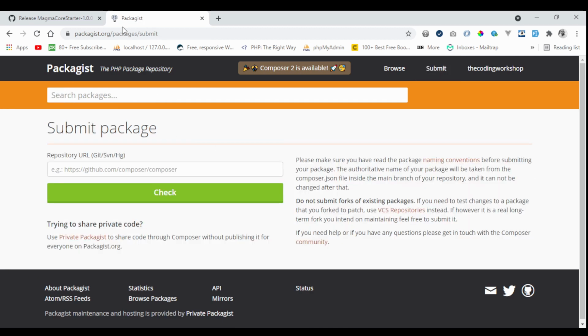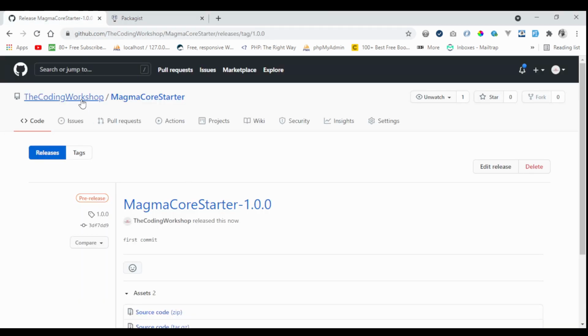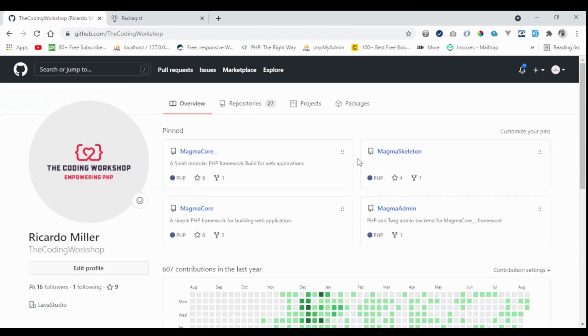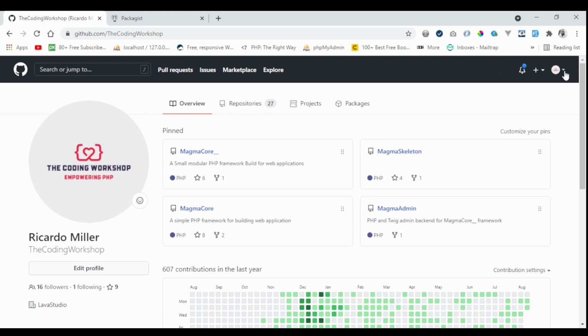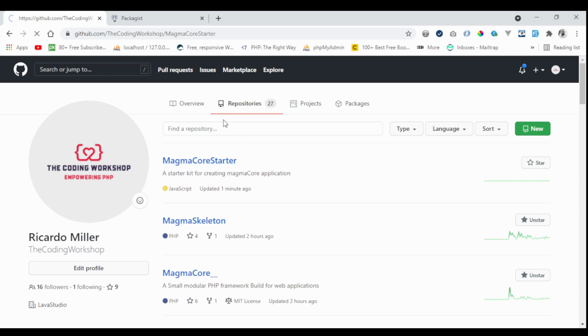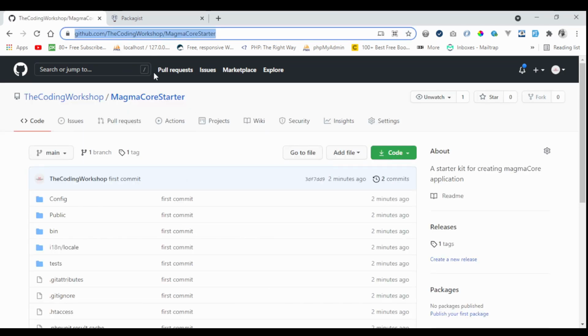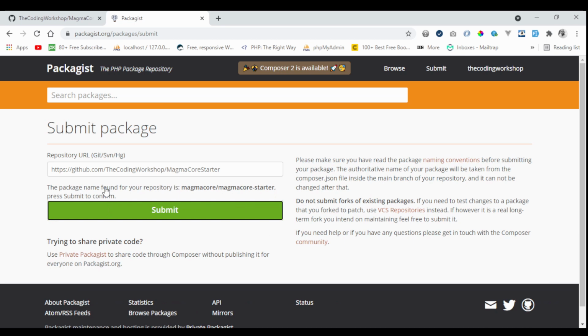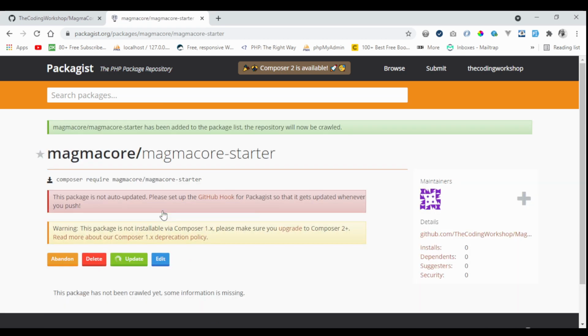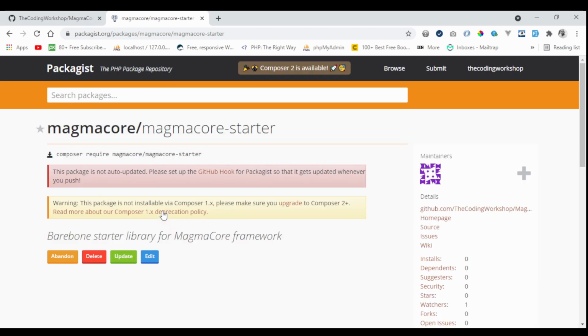So click on submit. I'm going to go and fetch the URL, which is going to be the MagmaCore starter URL when I can find it. So it's going to get my repositories again. So MagmaCore starter, I'm going to copy the link and paste it right here to check, to submit it. And that's pretty much how we submit packages to Packagist.